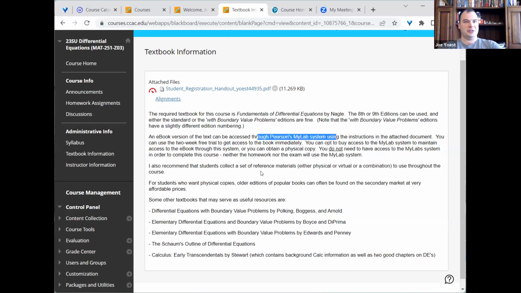We'll also take a look at Pearson's MyLab system, which used to be called My Math Lab. So if I call it My Math Lab, that's why. And you'll be able to get access to an ebook edition of the book through there. Note that you will have a 2-week free trial for this system, whether you give them any money or not.